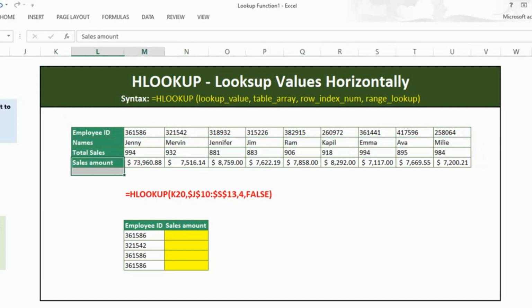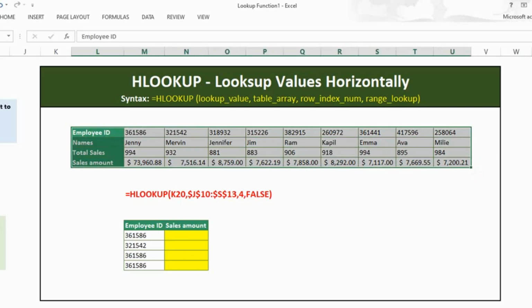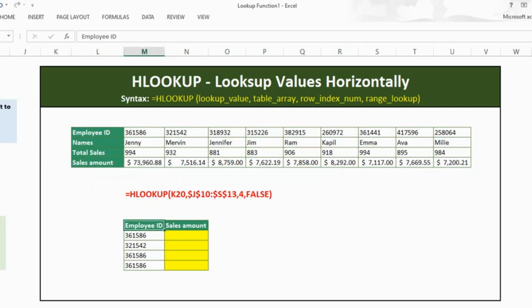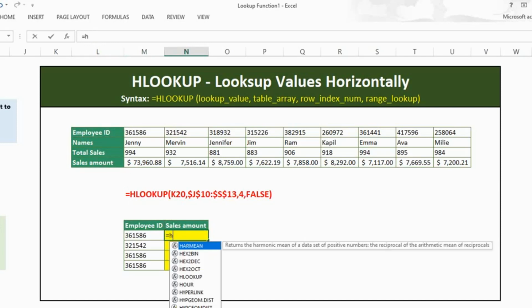Here in this example, we will fetch the sales amount against employee ID. Basically, the Excel HLOOKUP function is used to retrieve data from a specific row in a table. Let's start and see how this function works.